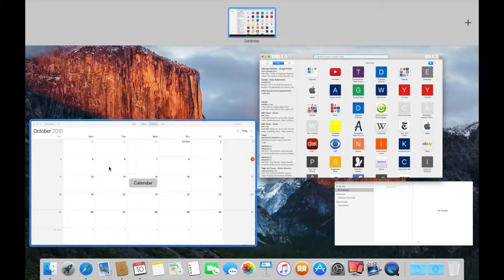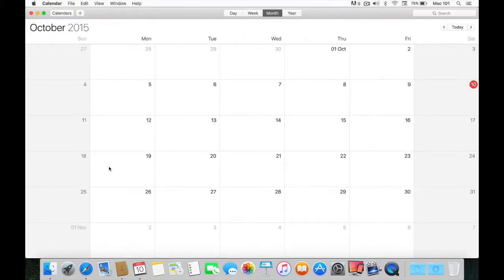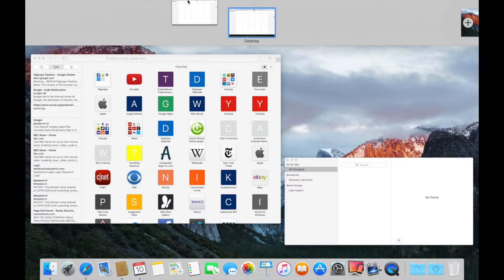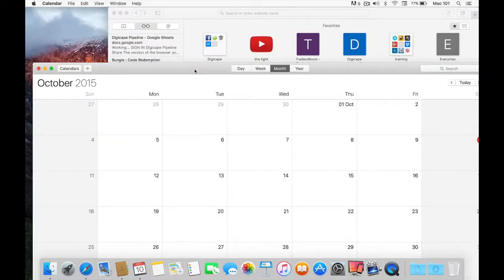This time around I'll use a different application. Now, the other method that can be used in El Capitan only is to click on the application window toolbar at the top of the window and drag it right to the top of the screen. This will then also activate Mission Control. Now, the other purpose of accessing Mission Control in this method is to take that window that is being dragged to the top into full screen mode.